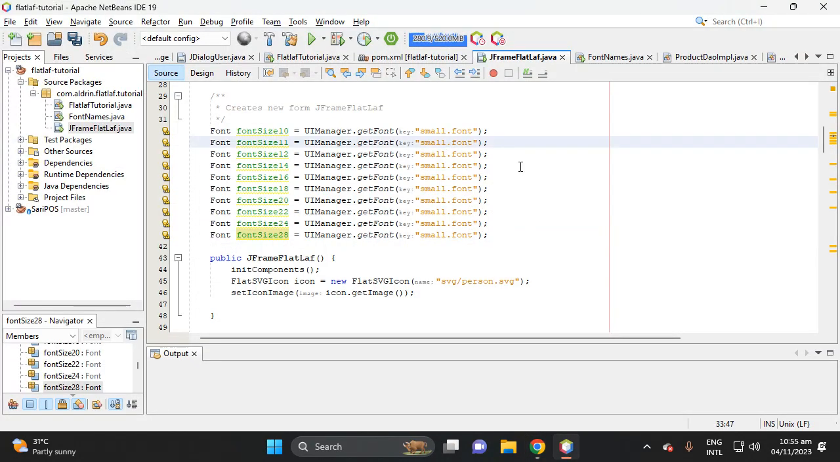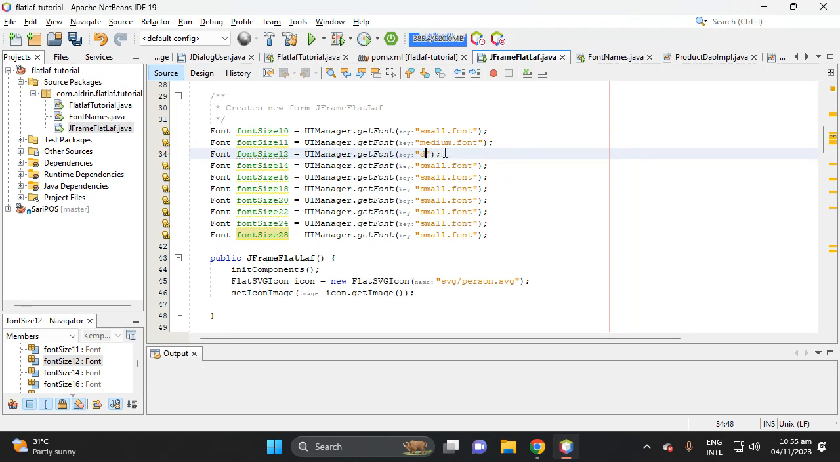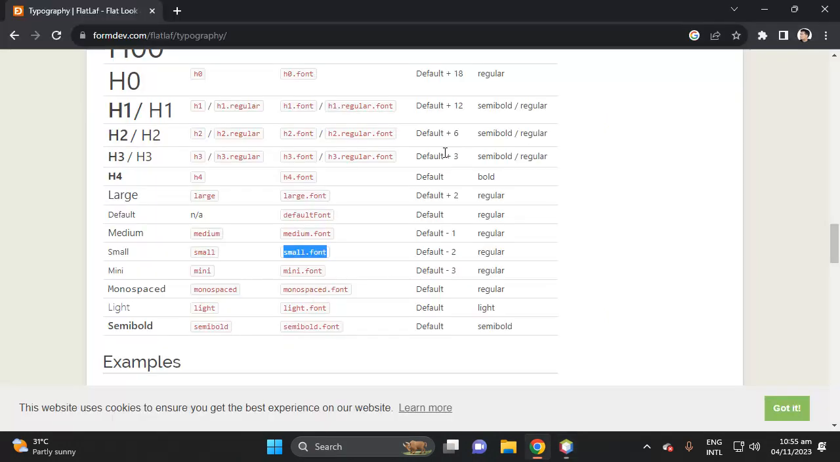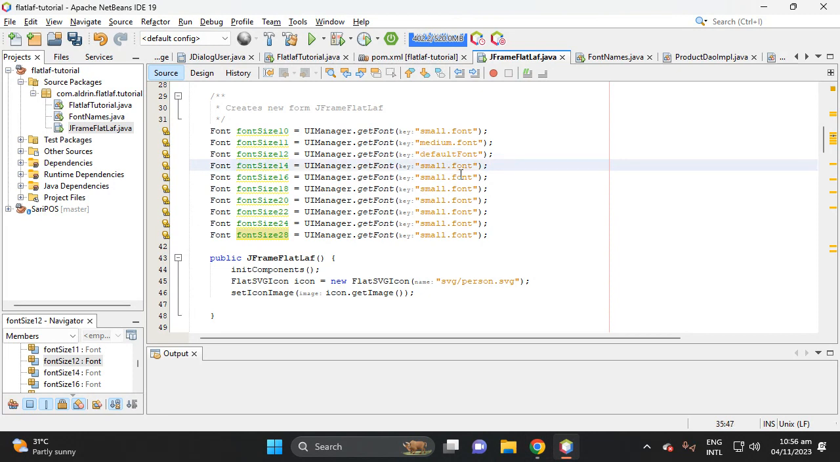Medium font, medium. Then here is the default font. Then this is default large, then it's 4. Then large font, then it's 4.